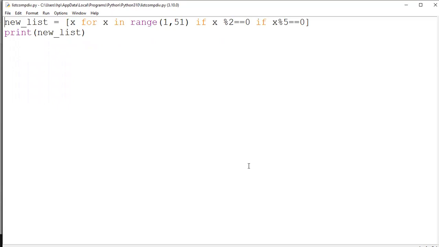Guys, same again with some example of list. You can see new list, x for x in range of 1 to 51. If the number is divisible by 2 and the number is divisible by 5, see, in a single line you can use multiple conditions.